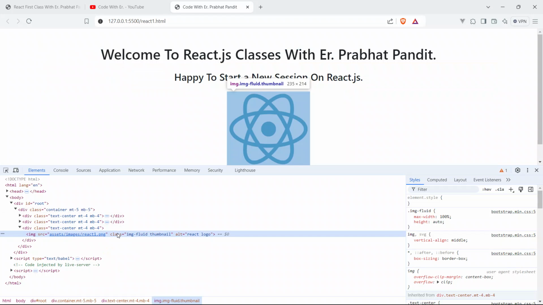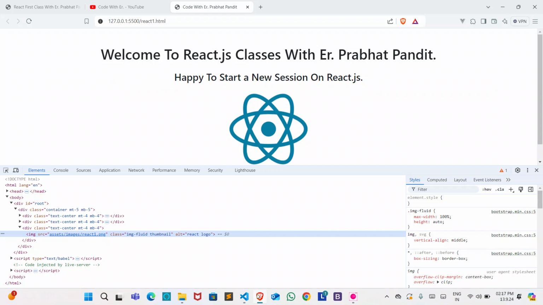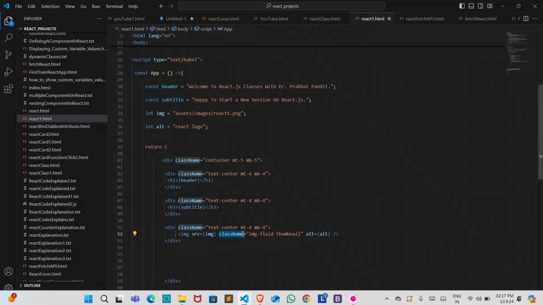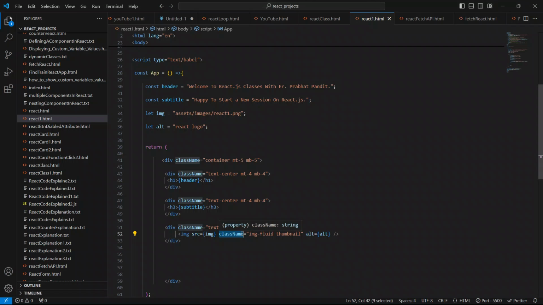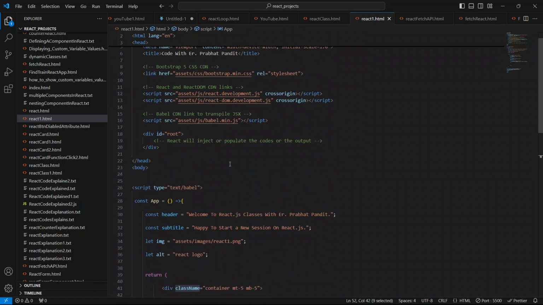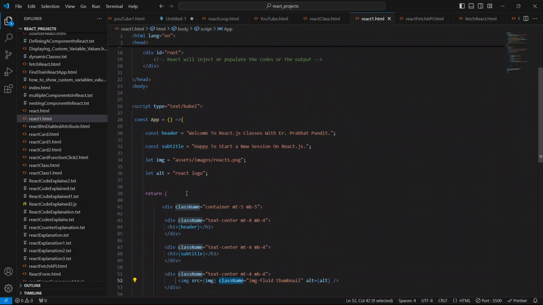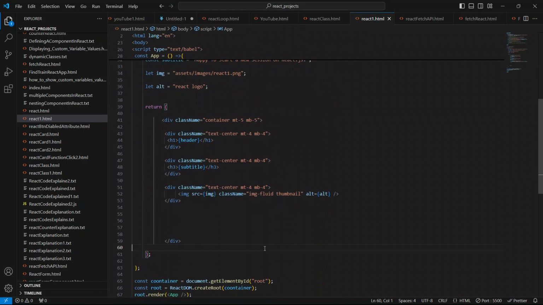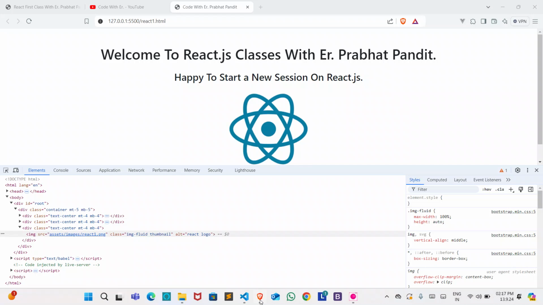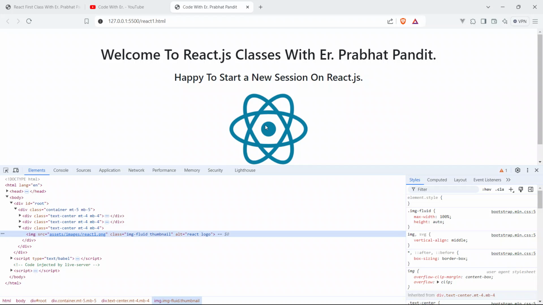Okay, there is no class name at all. So className will be transpiled back into a simple class using Angular, React, Babel, or the React Virtual DOM. Okay, so now we have to learn how to display images and how to use images inside React.js. So close the developer tool now.